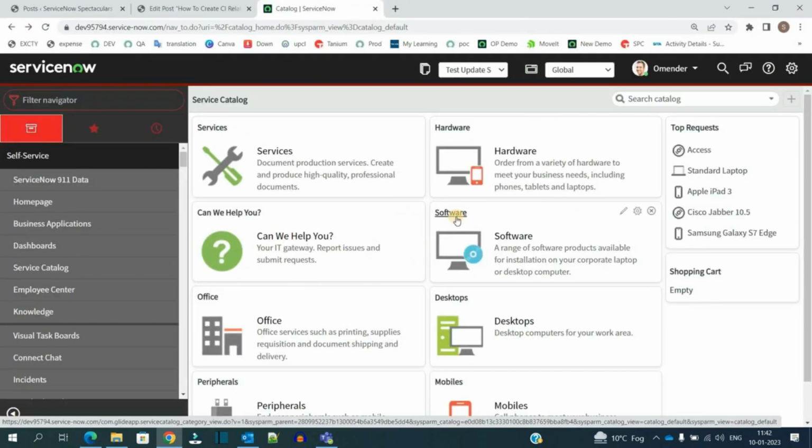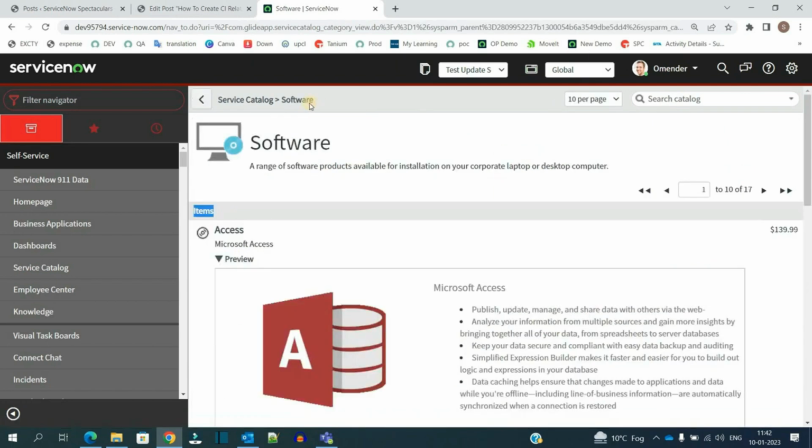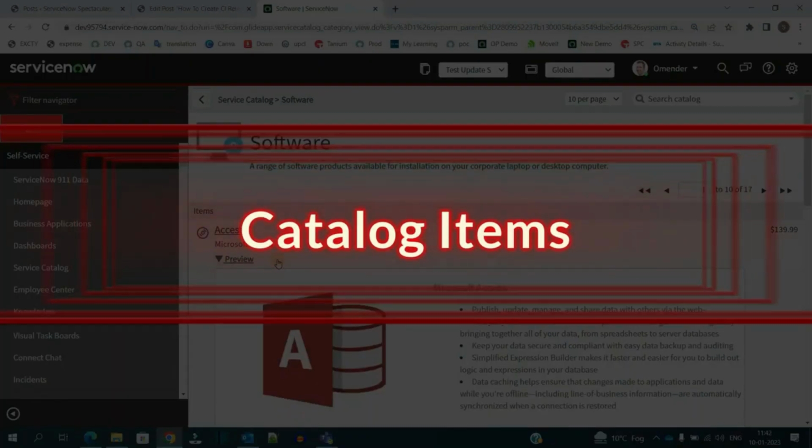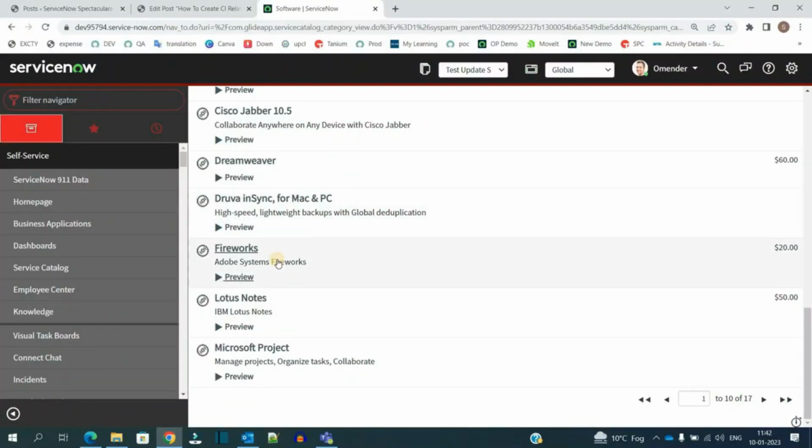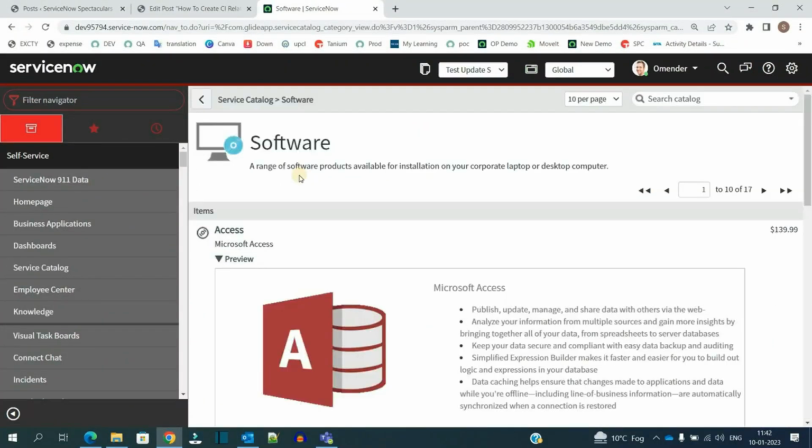Okay, let's click on software category. Right now we are under the software category of service catalog, and this software category has certain items. In technical terms in ServiceNow, these items are known as catalog items. You can add a number of items to a category, and you can add a second category under one category, that is, a parent-child relationship can also be maintained in service catalog.